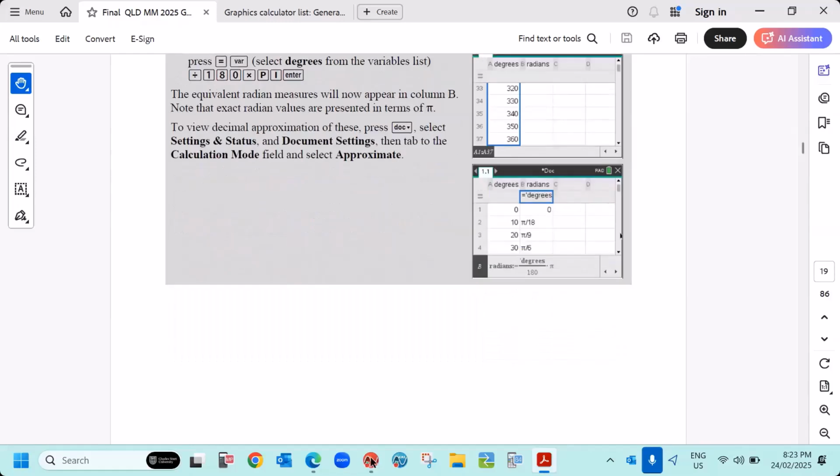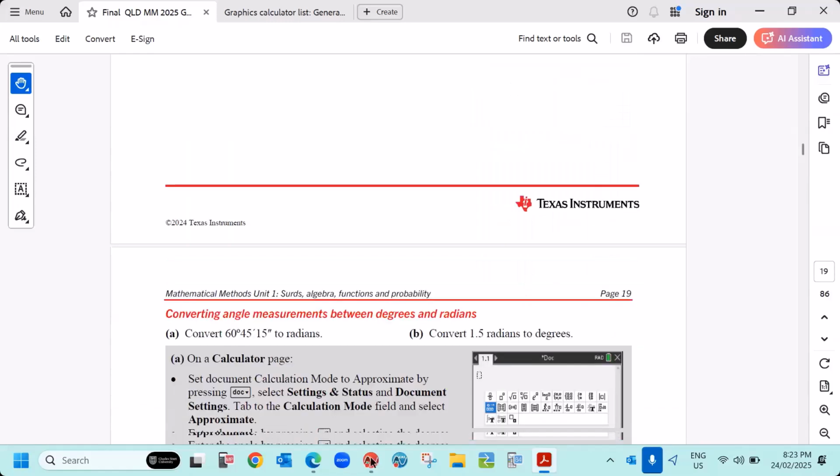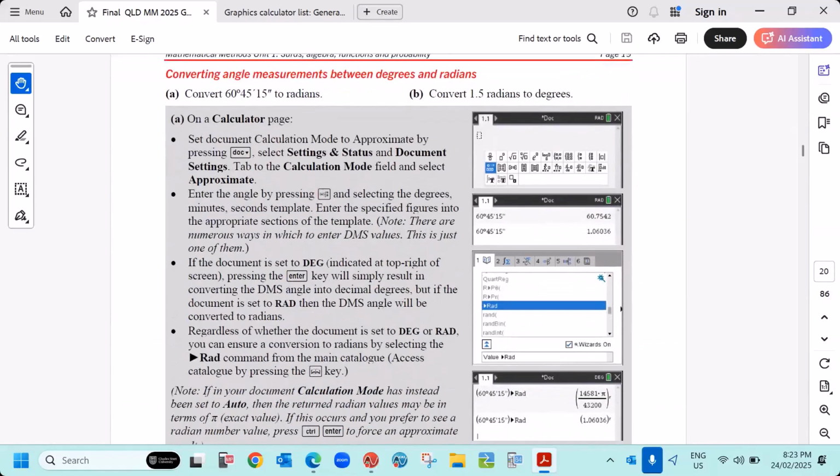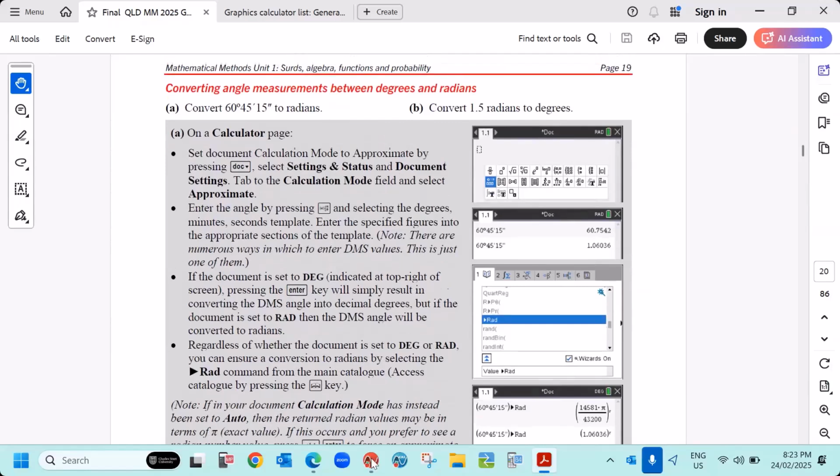So page 19, if you're following in the book, we're now going to convert angle measurements between degrees and radians. So we'll set up something, and we're just going to do this on the calculator page. Now, because I've already got a few things defined, I suggest we set this up as a new problem.